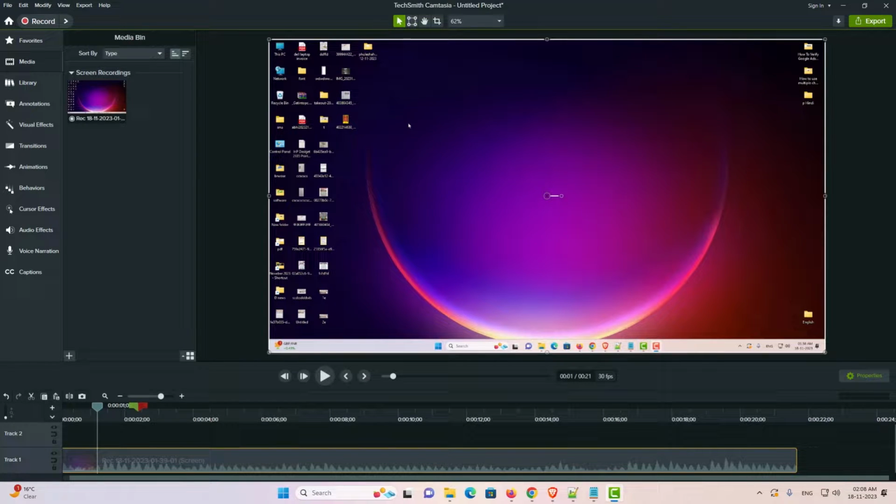In this video, we are going to see how to record, edit and produce 60 FPS video in Camtasia. It is a very easy and simple process and it works on all Camtasia versions. So let's go to our video.